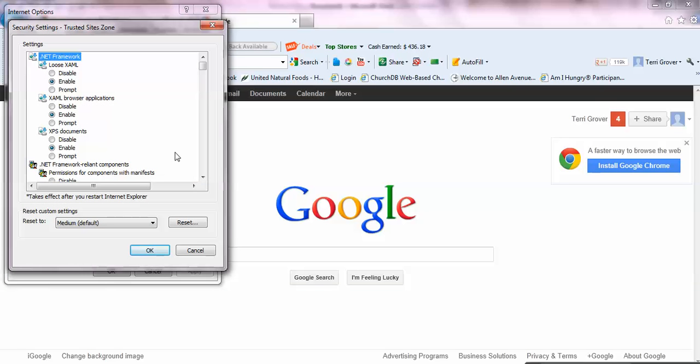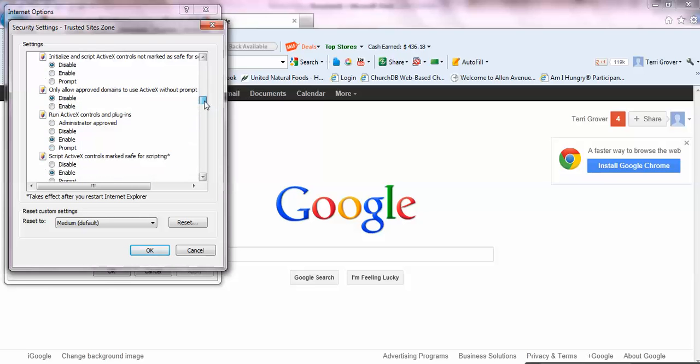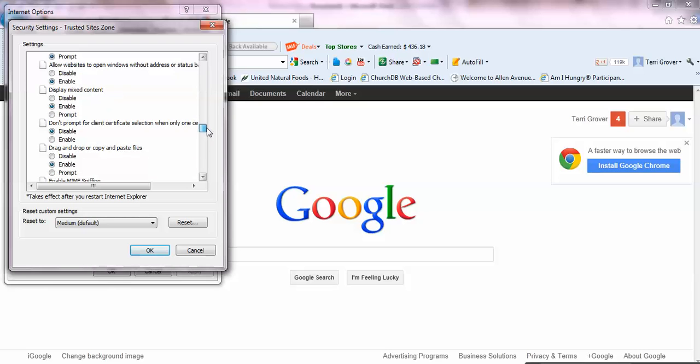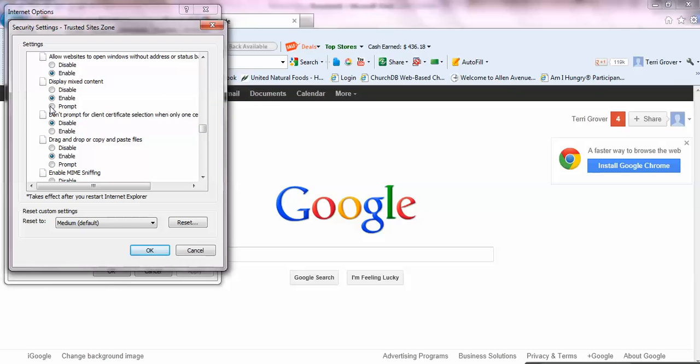Now there are quite a few different choices here. I don't want you to worry about any of them except one. Scroll all the way down until you come to the one that says Display Mixed Content. When you get there, it's going to say prompt. That means the program should prompt you or show that annoying message every time you go to a website that has anything on it that the legal department thinks you should have to agree to.